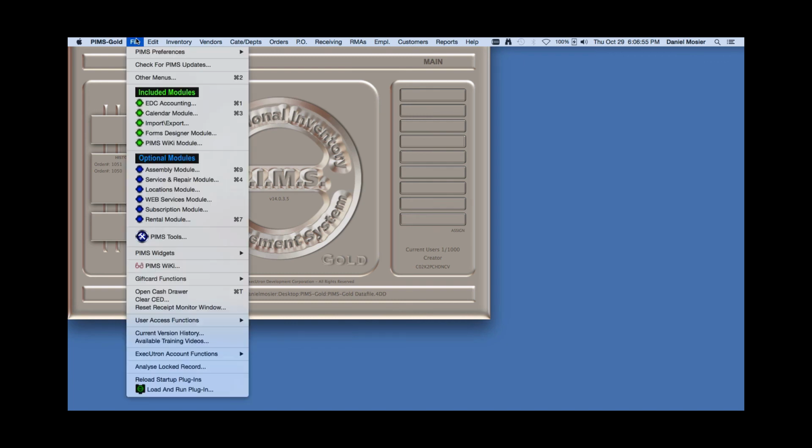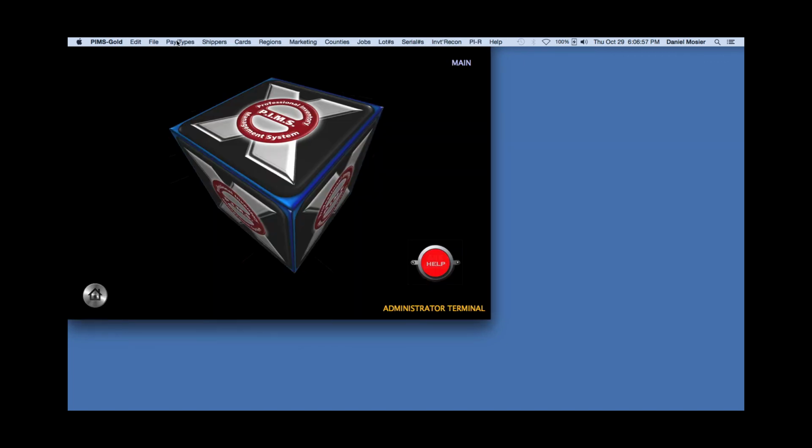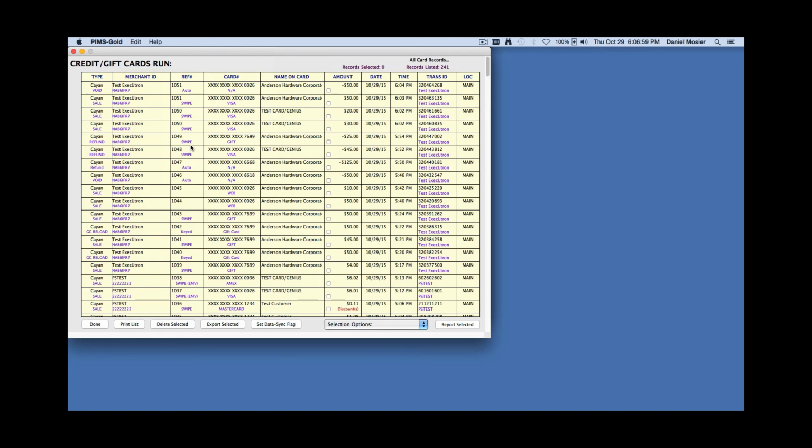Something else I want to show you is the listing of all the cards run. PIMS keeps a very detailed list of all the credit cards and gift cards run through it. For those of you that have multiple locations, this information also comes from other locations. We were just running it at the main, but you can see your other locations here as well. And it data syncs over to it. So your accounting people always have all credit cards run right here.